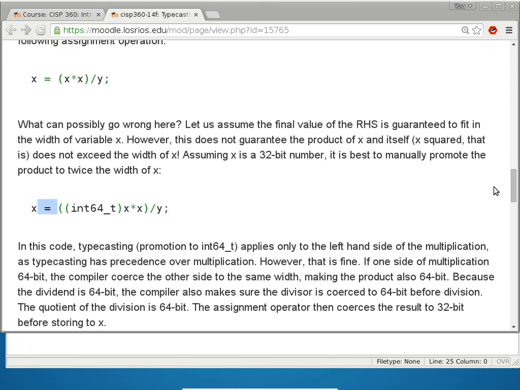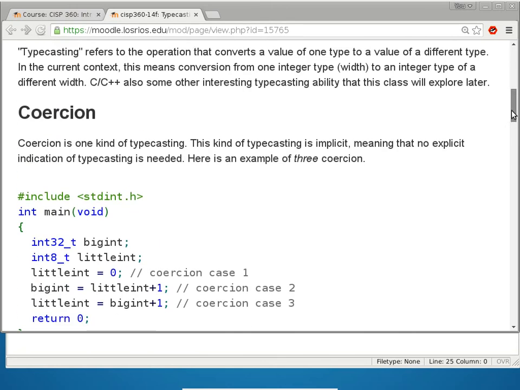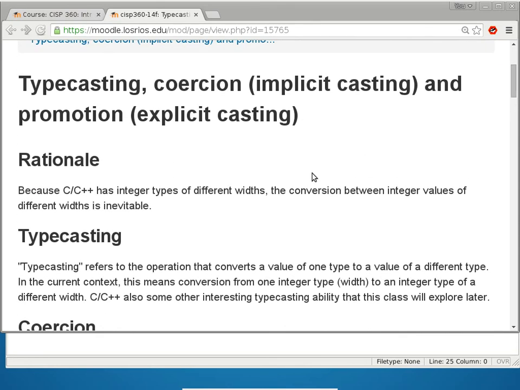So are there any questions about promotion and coercion? They are basically both typecasting, except one is implicit, the compiler is doing it for you, and the other one is explicit. You are putting that into the code to make sure that the compiler performs that operation, to change the type, to change the width of the operand. Any questions about all this stuff?